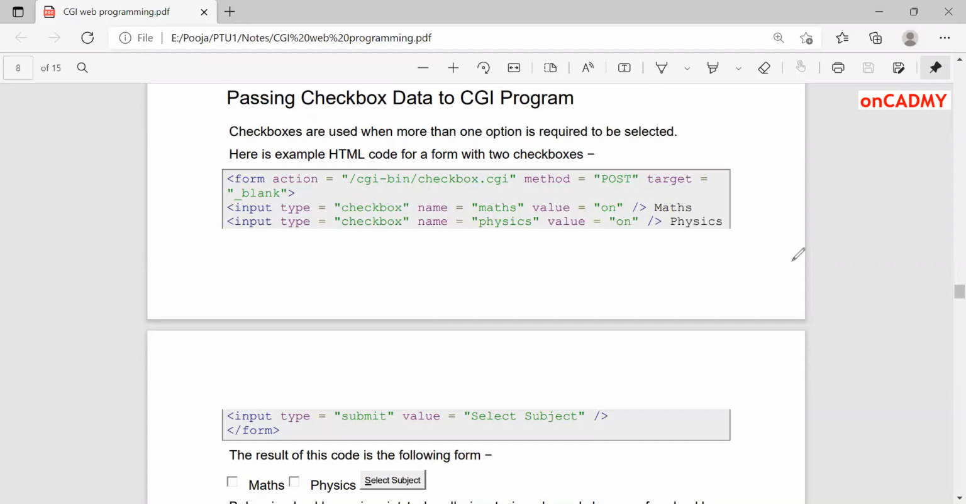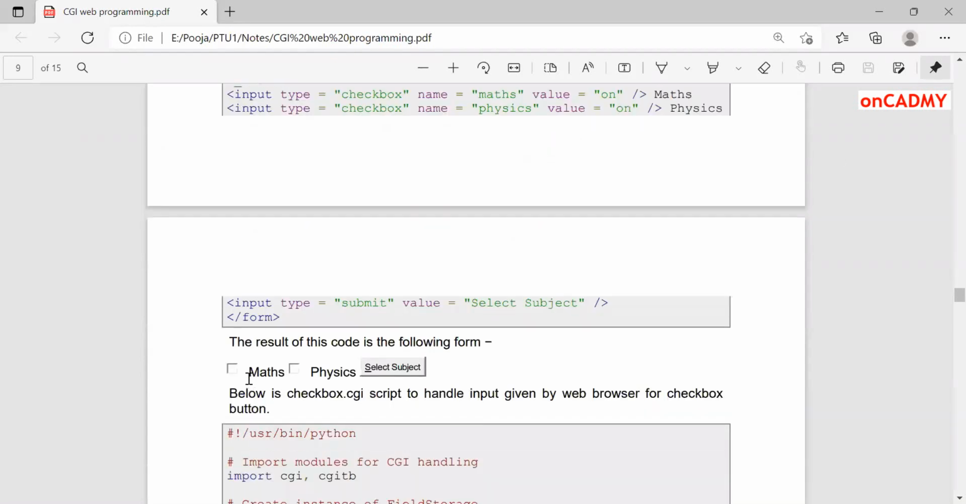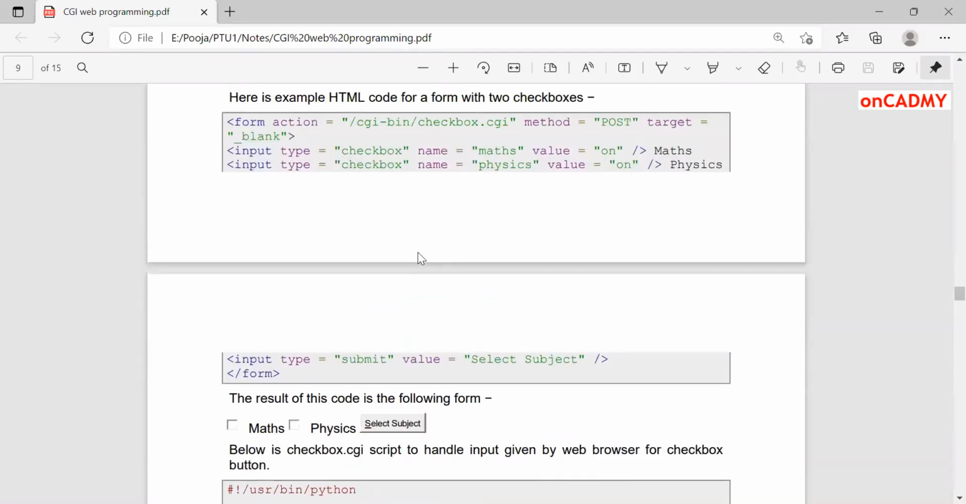Checkboxes are displayed like this. You can see from here, these are checkboxes, maths or physics. Checkbox means the user can have preferences for both or for only one. And there will be a button which will submit the result. So this is the HTML code for displaying these two checkboxes.